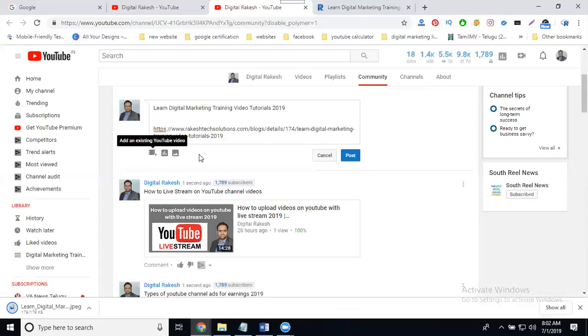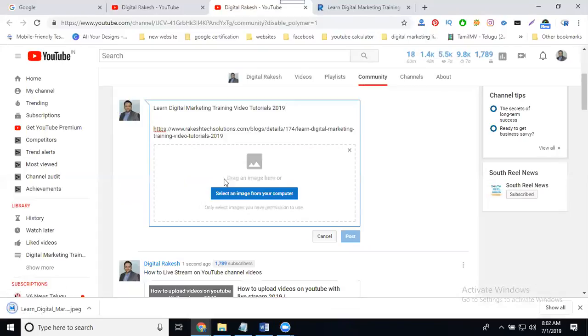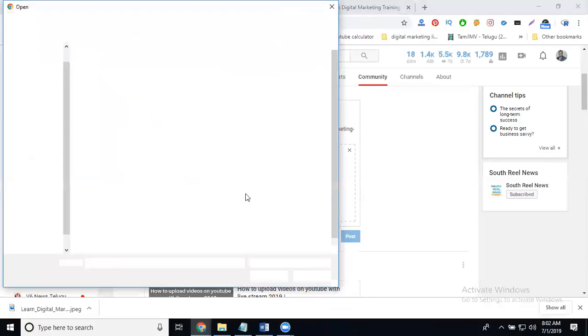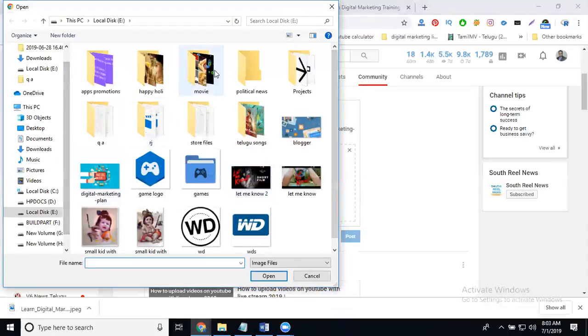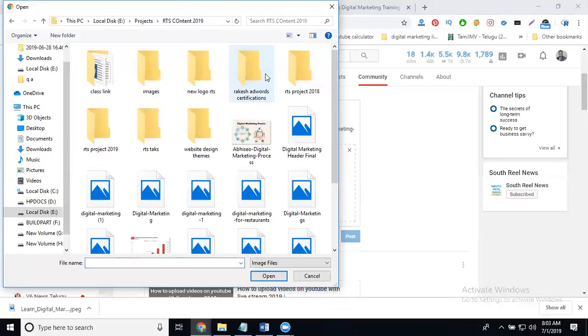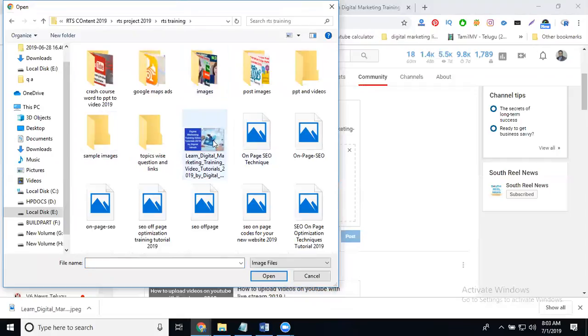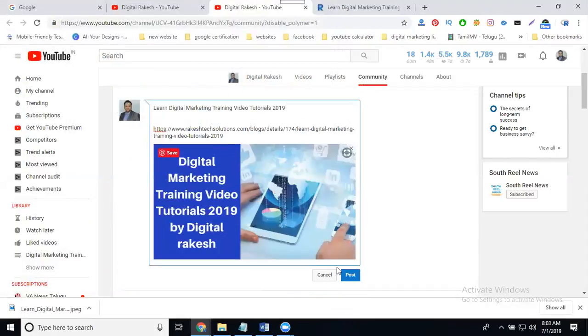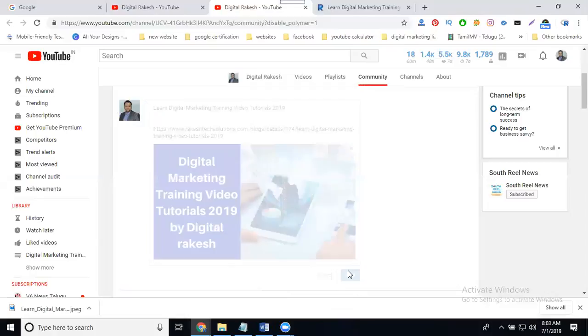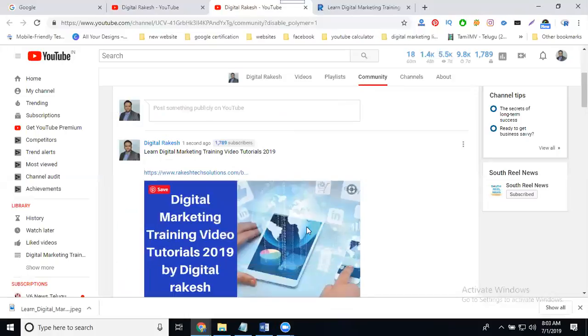Next, upload image. Select image. Go to the particular folder. Select it. Click for post. They see my image and finally click for the link. They're going to be on my website.